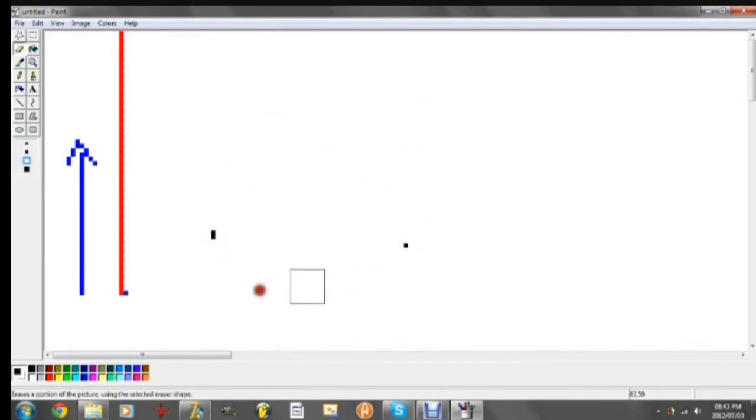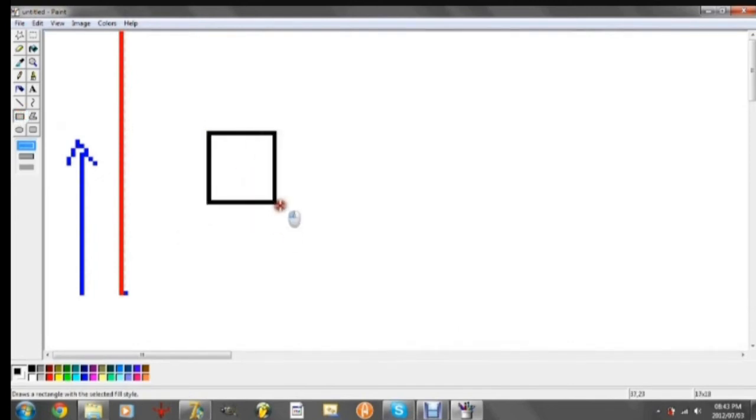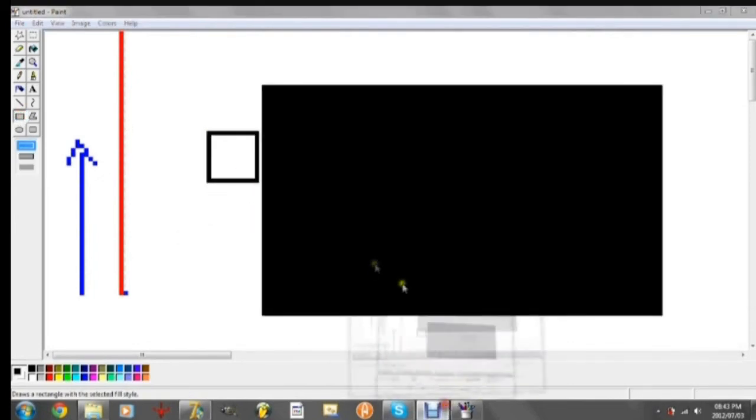But what we have to do is we have to round it off to pixels. So if I can quickly draw a few boxes here, we'll somewhere use a time lapse.